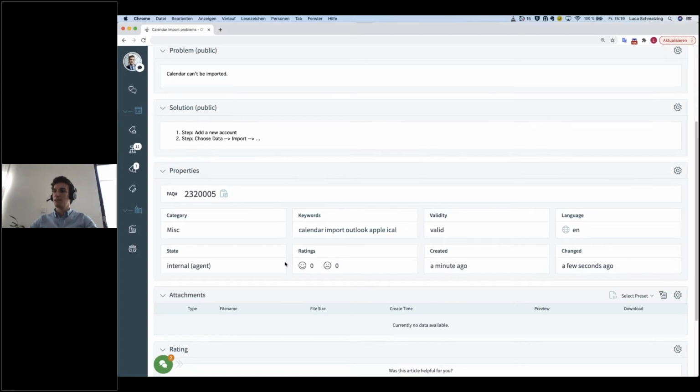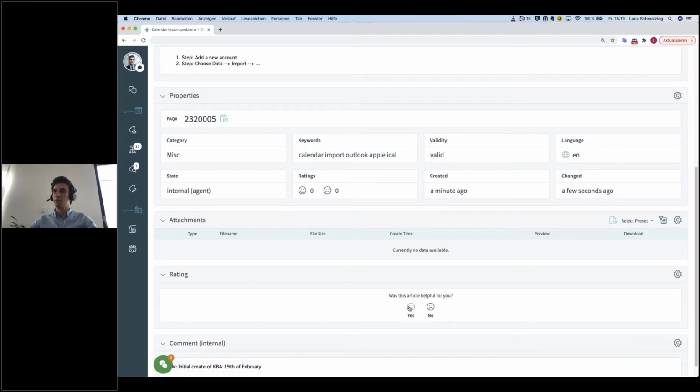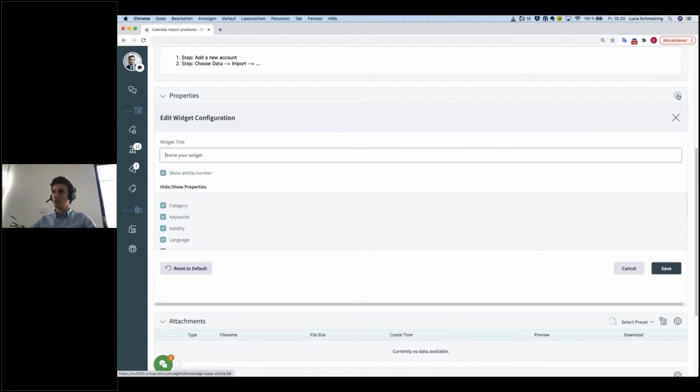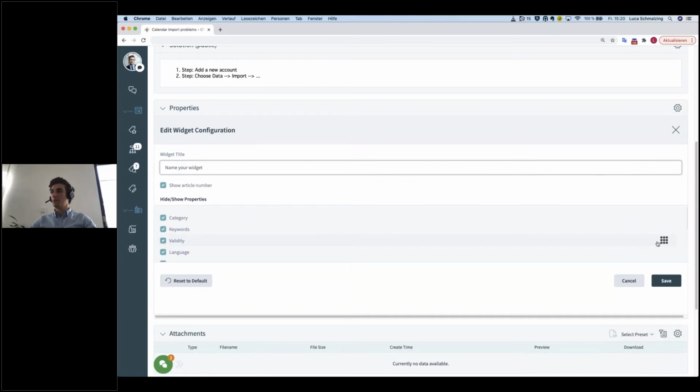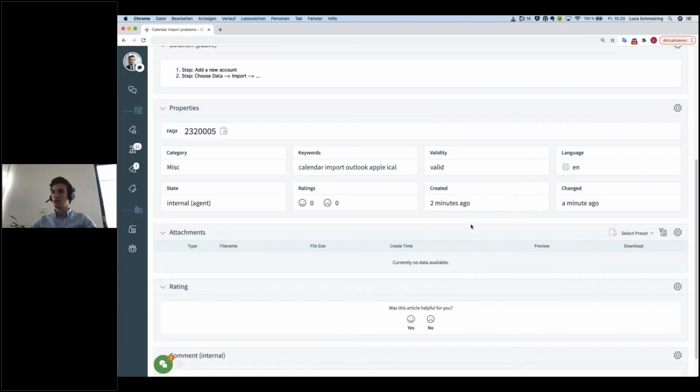We have the ratings, since in the end you can rate if this article was helpful for you or not. So you can decide yes or no. Of course, this is possible for customers as well. And we have other information like the language and when it has been created. Of course, we can always configure this screen, say, okay, we don't want to see some information, delete it from the screen. So this is very much up to you, and you can switch the columns and basically design it as you like again.